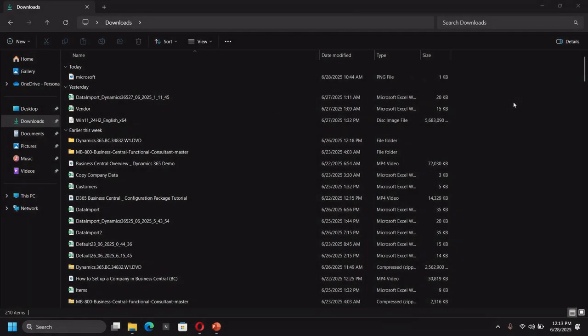In order to install Dynamics 365 Business Central, the first thing that you need to do is to download the setup files. You can go online and search for Dynamics 365 Business Central and download the setup files. Now you are going to get something like this, a zip file. What you need to do now is to extract the file into a folder, just like this.